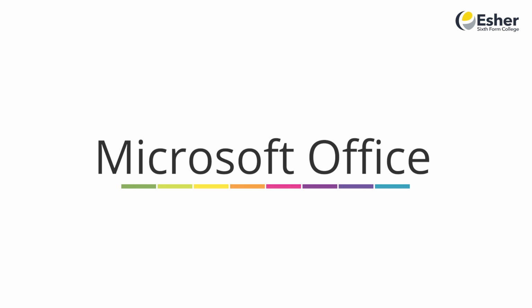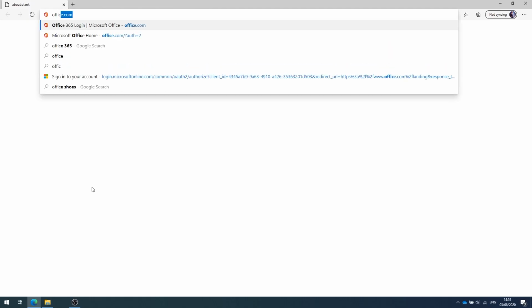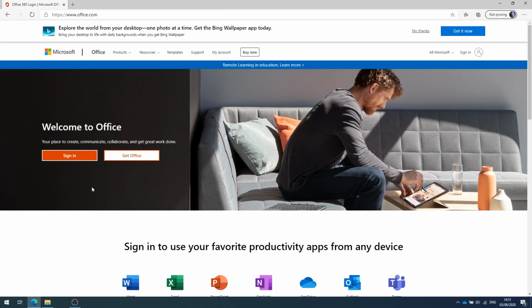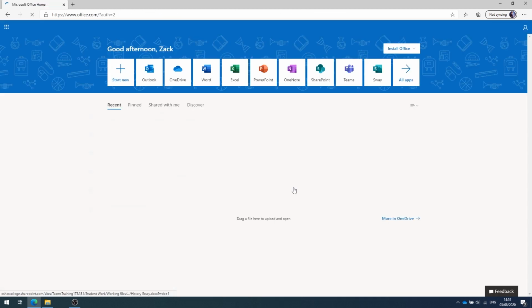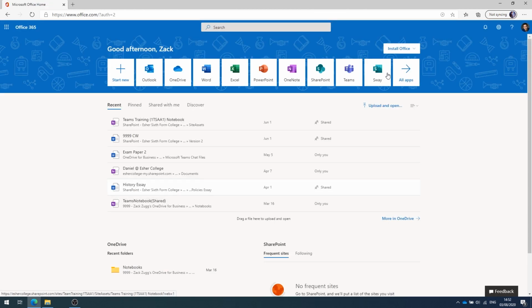While you're enrolled at the college, you can install Microsoft Office for free on your personal devices. This includes Windows, Mac, Chromebook, iPad and iPhone, as well as all Android devices. To install it, simply head over to office.com, click Sign In, and when prompted, enter your college email address and password. Once you're logged on, click on Install Office in the top right-hand corner and then click Office 365 Apps.